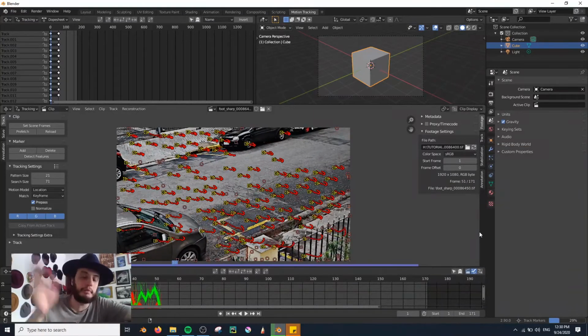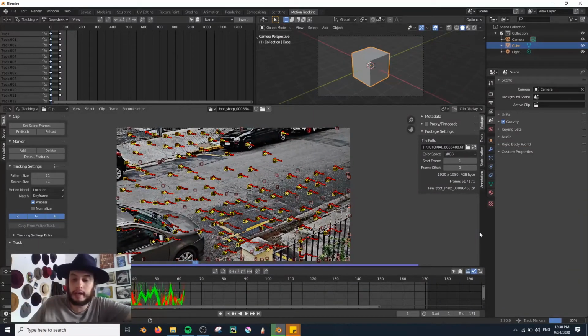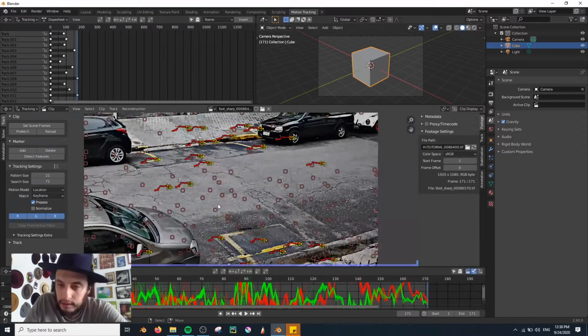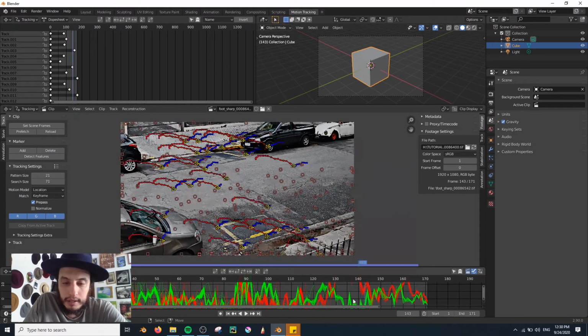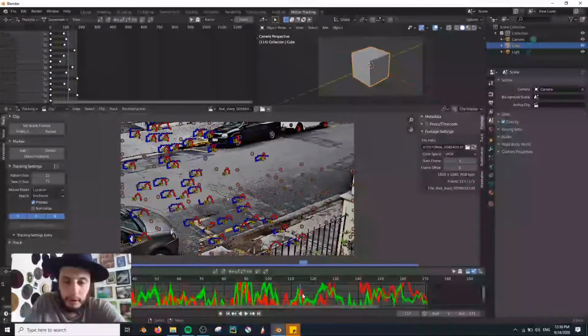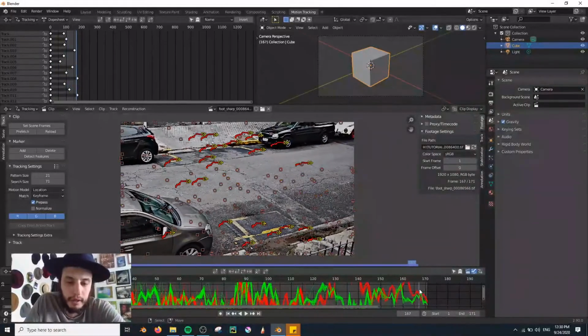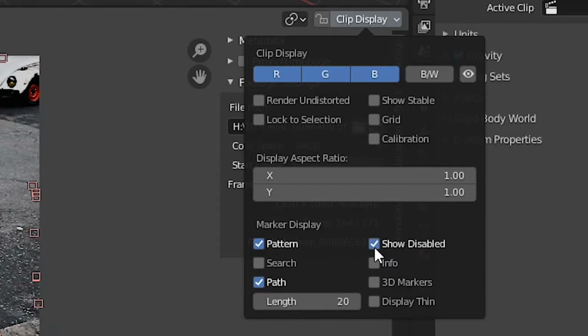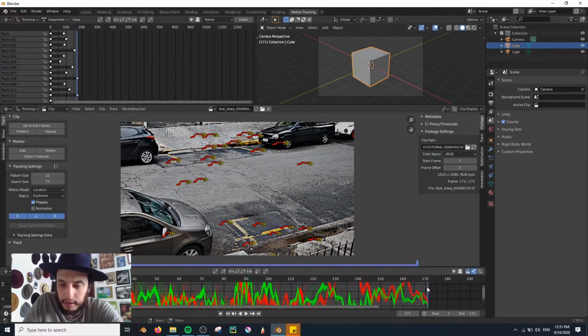We just go from the beginning all the way to the end of the footage, and once that's done, we come back. So when you get here to the end, you'll see that these red things are the trackers that got lost, and as you go forwards, more and more trackers lose their track mark. I find them a bit annoying, so I'm just going to come over here to clip display and turn off show disabled, so it's just going to show the trackers that are working.